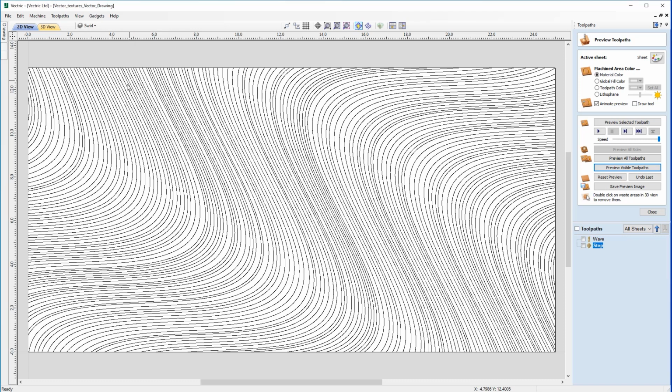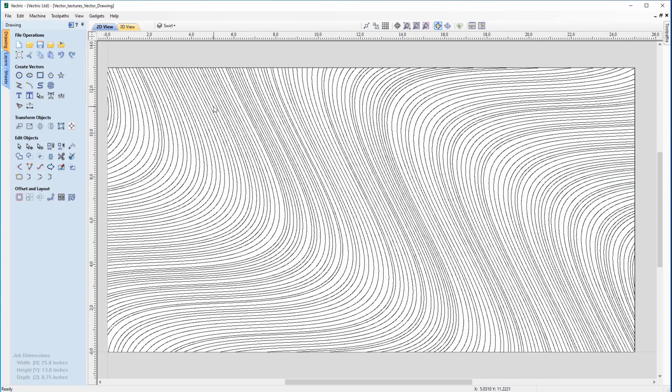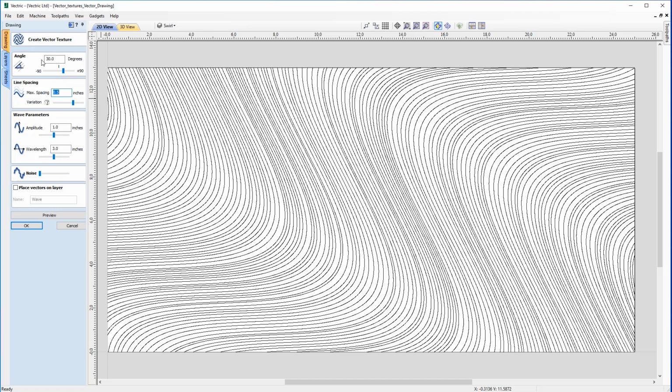On this layer, we have this more variable texture, which we created in the vector tutorial using the vector texture tool. So if we just go back into that tool just to look over the parameters again, we can see where we've set the amplitude, wavelength, and the noise level, and also the spacing. But we can see that we've used quite an amount of variation here with the slider over the 50% mark in order to create the effect that you see on the screen. So we can close out of that.